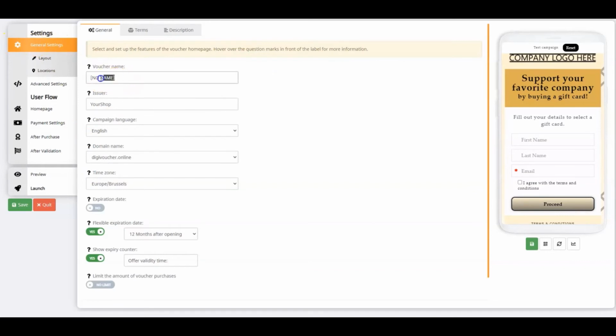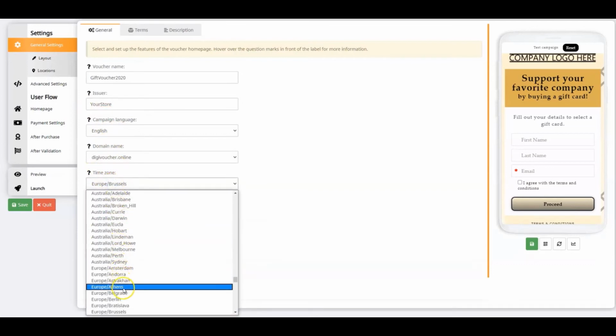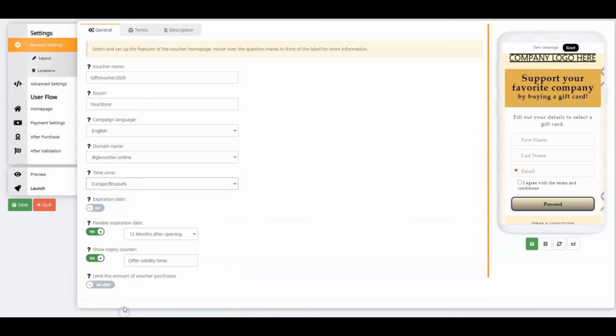First, you give your digital payment voucher a name. This name is only visible for the admin. Next, fill out the issuer, your company name. Another crucial setting is the time zone of your digital voucher. Make sure you set it right, otherwise it affects your voucher statistics in the end.